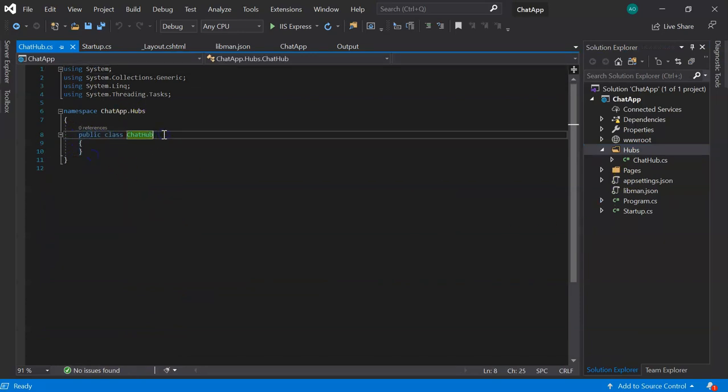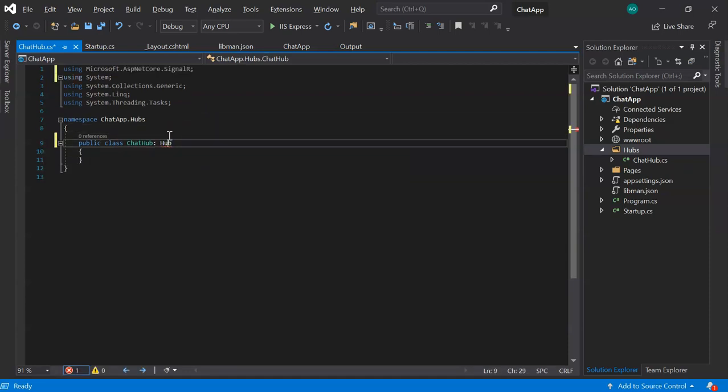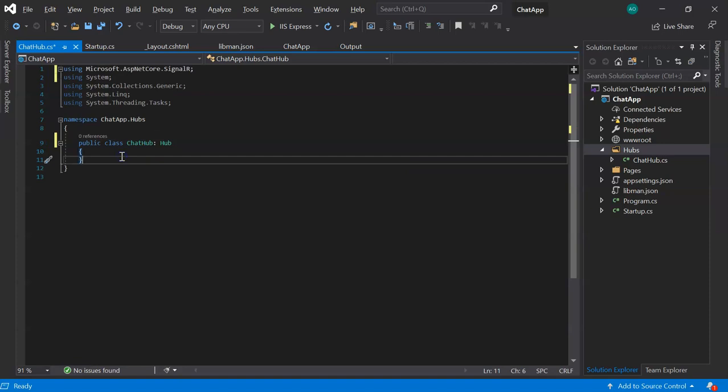Once we're done with that, we have our ChatHub class. To make this a hub class, what we're going to do is extend Hub. So extend Hub, and let's import the namespace. Because ChatHub extends the Hub class, it inherits all the properties and methods defined in the Hub class. So now we can start defining our server hub methods.